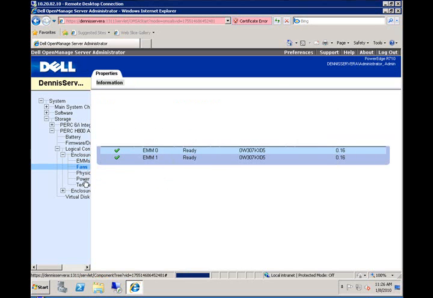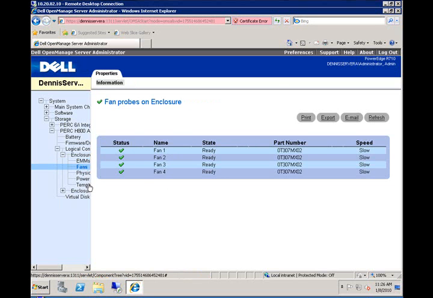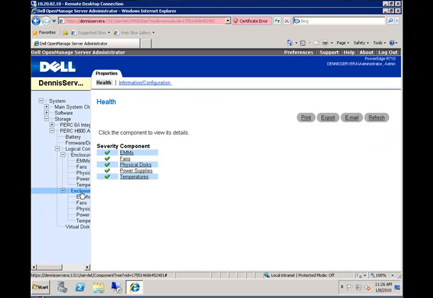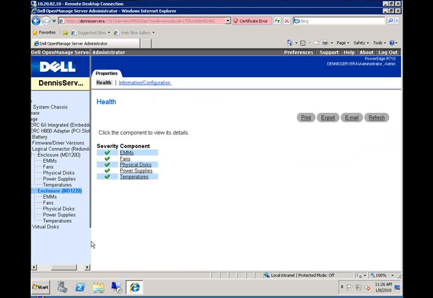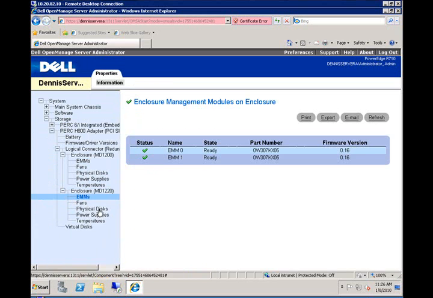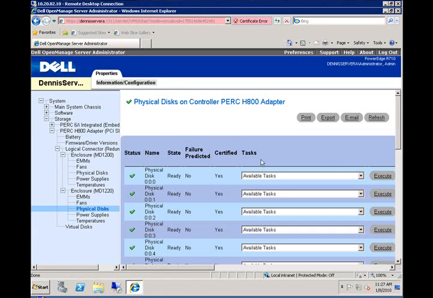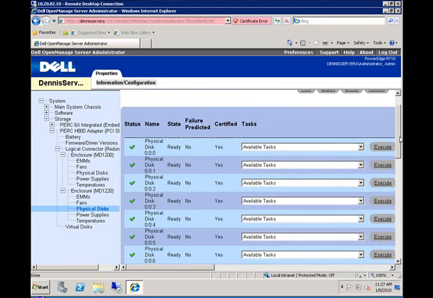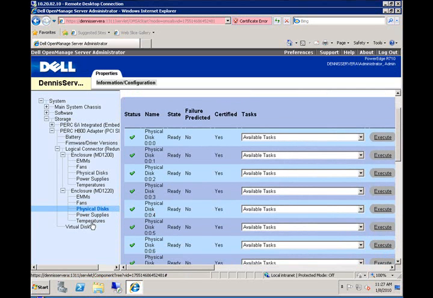Here's both of our controllers on the MD1200. Actually, I need to expand this out so I can see which one we're talking about. And here's some of the information you can get on the MD1220. All we did was put the card in, cable the boxes, and boot up, and you can see we've got all this information available. Here's the physical disks that are in our MD1220.